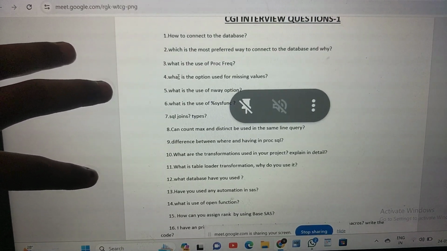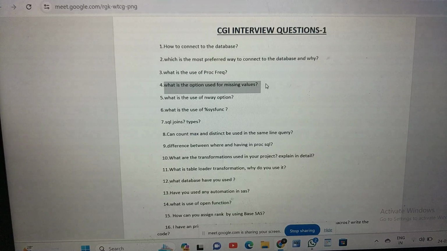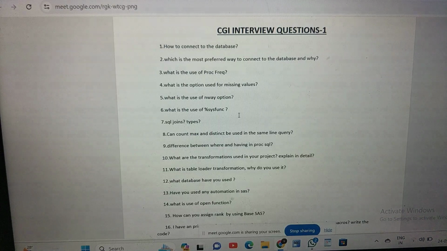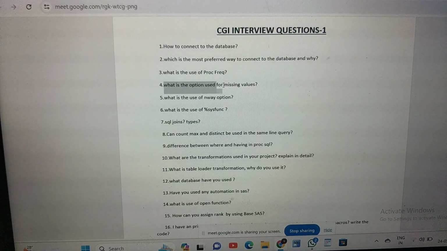So here, what is the option used for missing values? Anybody in this batch? If anyone attended my yesterday class, please don't say the answer. I'm mainly focusing on the 7 AM batch. What is the option used for missing values? I want to display the missing values only. Then I'll give it to you. Anybody? Got my point here?